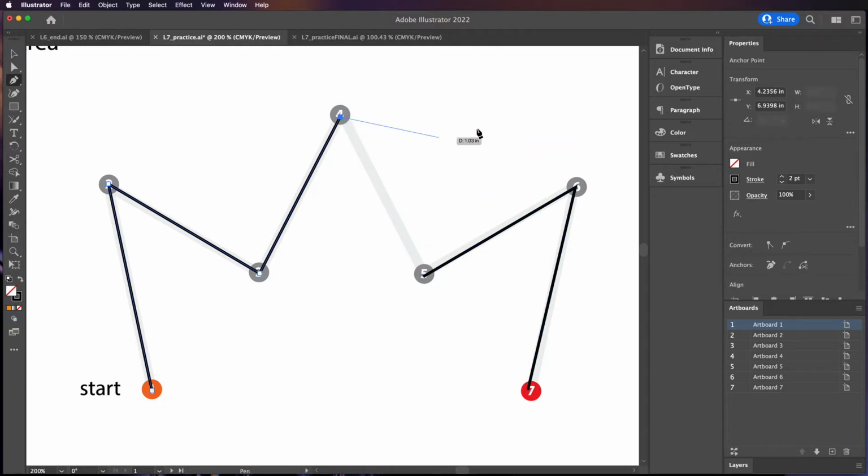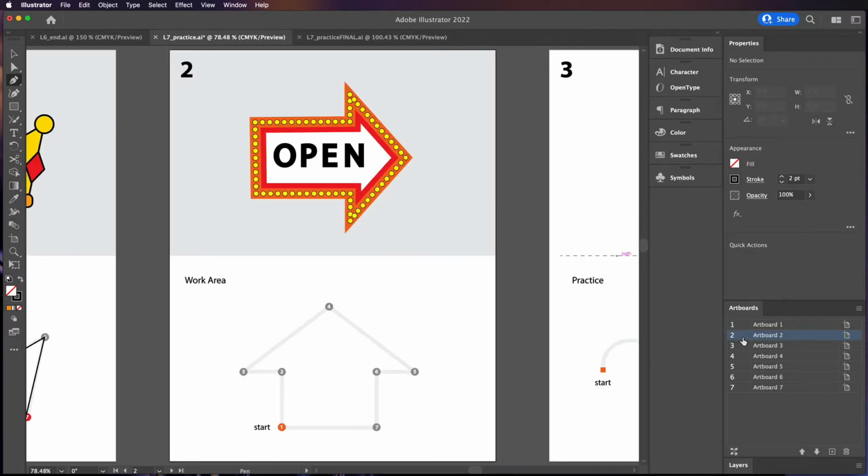So I can come and add anchor points here. If I mistakenly added anchor points, don't hit delete, just do Command or Control Z to get back to where you want, and then come and connect that, and now it's a connected illustration. So again, Command click to click off of it, and now we'll go to Artboard tool 2.